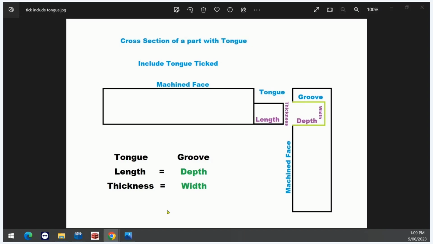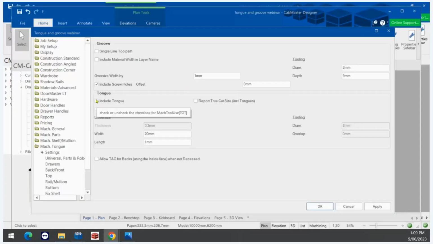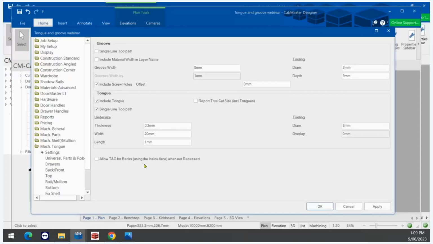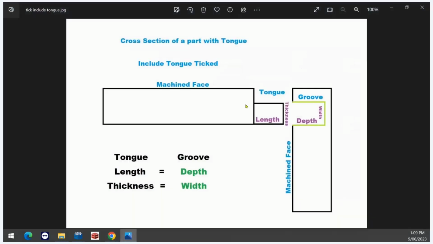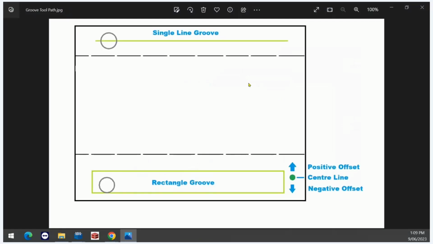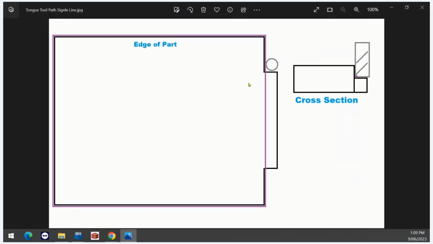There is still also the option for single line toolpath for tongue. If we minimize that, we have include tongue, single line toolpath. What this is going to do, and I have another picture for this, that's it there. So that's our single line toolpath. What it's going to do is run the tool right around the edge of your part, but at a reduced height. So when it does the tongue, it just removes the material above the top of it.